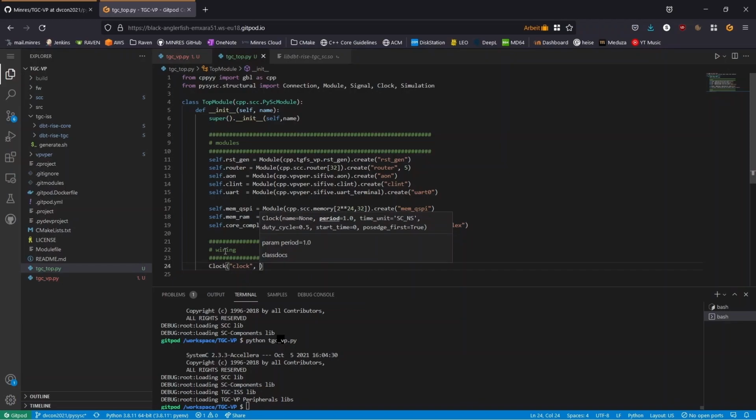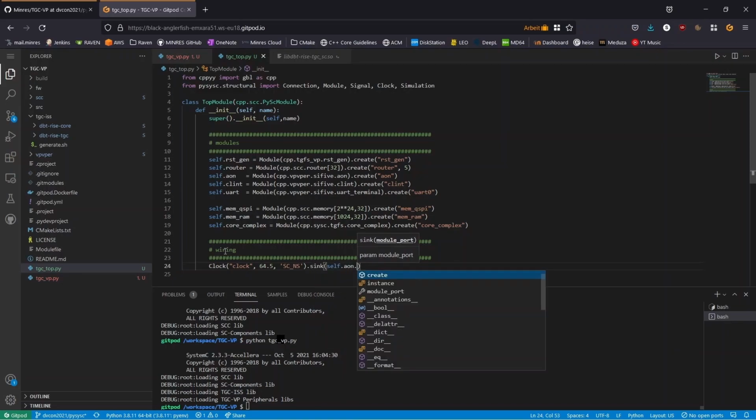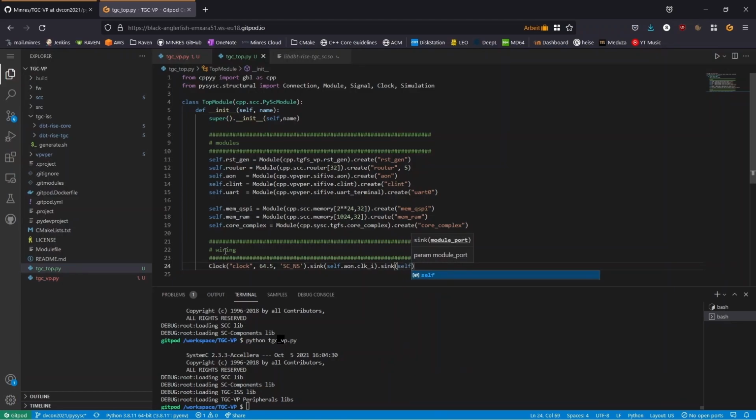PySysC provides a clock generator class, which is based on scClock. We create a clock instance here with a clock period of 64.5 nanoseconds and connect this clock to the interrupt module and to the core.